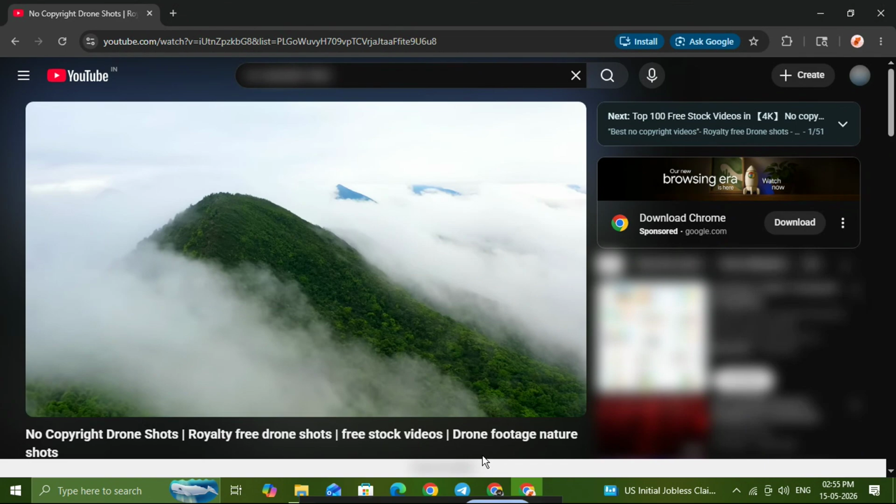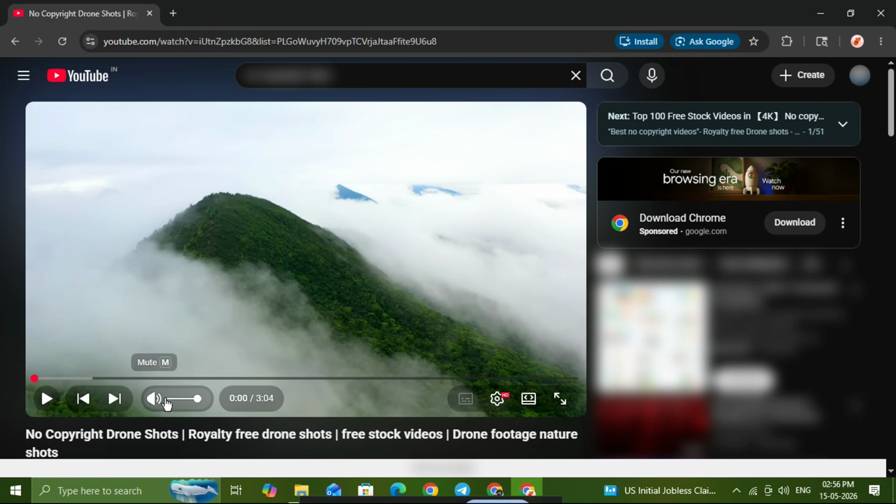First, open YouTube in Google Chrome and start playing the video that has no sound. Before changing any advanced settings, always check the basics first. Look at the YouTube player itself and make sure it is not muted. Sometimes the player volume is turned all the way down, or the video may be muted by accident. Move the volume slider up and confirm that the mute icon is not active. This sounds simple, but it solves the issue more often than people think.